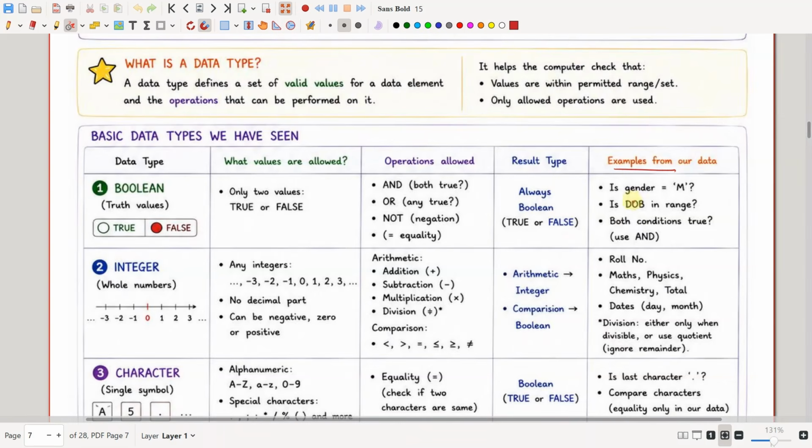Okay, see for example, if gender is equal to male, it will give us the answer: if the gender was male it will give us true, if the gender was not male it will give us false. So see, the answer is Boolean. Okay, is DOB in range? If it is in the range then it will return true, if it is not in the range then it will return false. Okay, so see, both conditions true, that is if gender is equal to male and DOB is in range, then we will put true or it will be false. So this is how we use the Boolean data type.